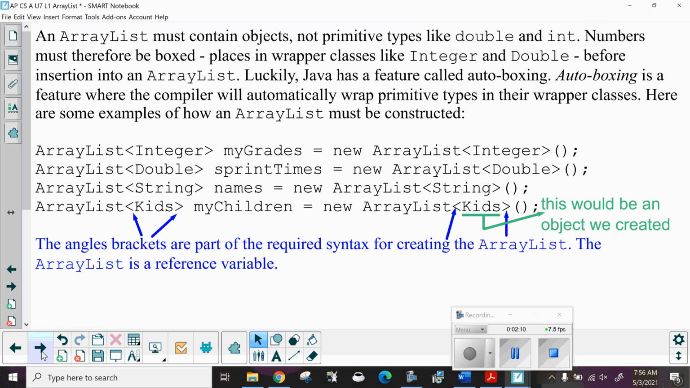Now, an ArrayList must contain objects, not primitive types like double and int. Numbers must therefore be boxed, placed in wrapper classes like Integer and Double, before insertion into an ArrayList. Luckily, Java has a feature called autoboxing. Autoboxing is a feature where the compiler will automatically wrap primitive types in their wrapper classes.